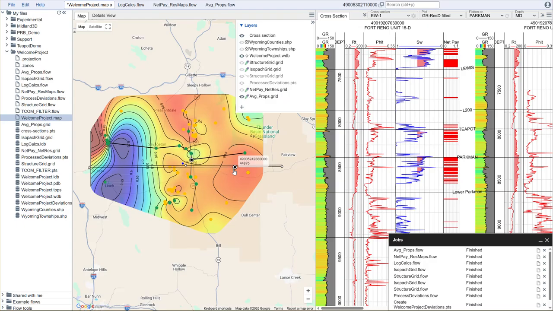All right, so that is how we can take those log calculations and use those to make property maps such as our net pay and our average water saturation.